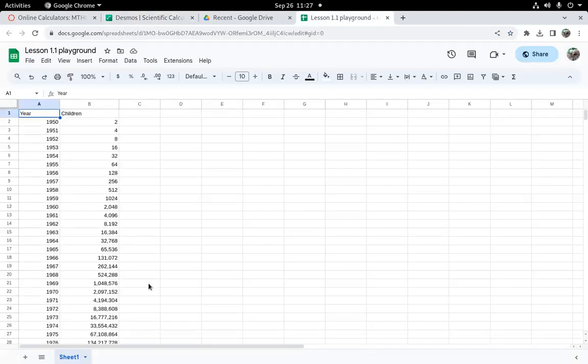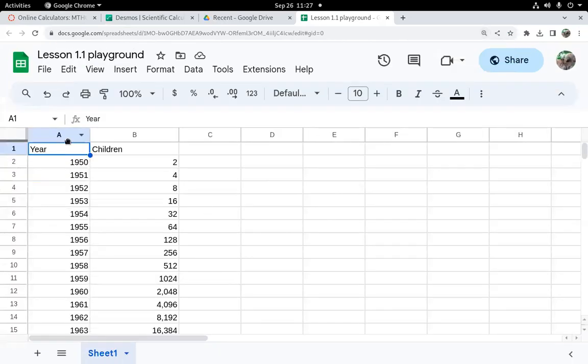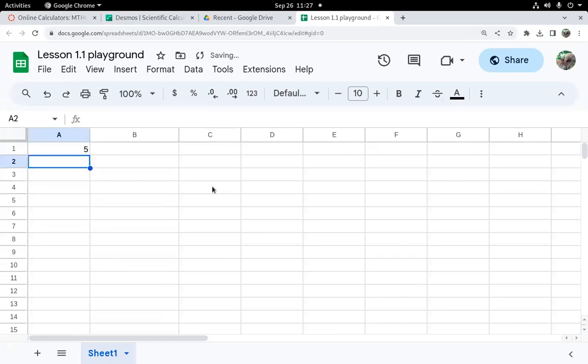Spreadsheet stuff. So for example, here I have a spreadsheet related to lesson 1.1, where we were told the number of children gunned down each year since 1950 has doubled. What does that mean? So let's just blow this up a little bit and start over. Generally, when you use a spreadsheet, you don't just type numbers, you label them too.